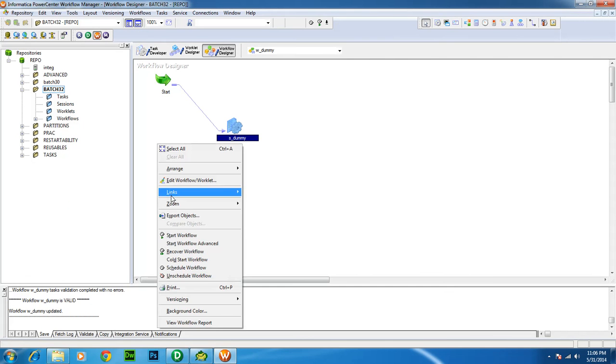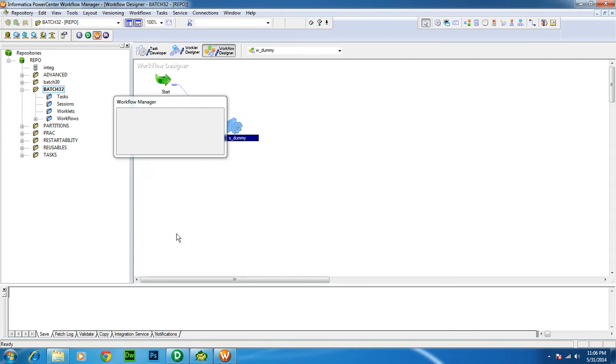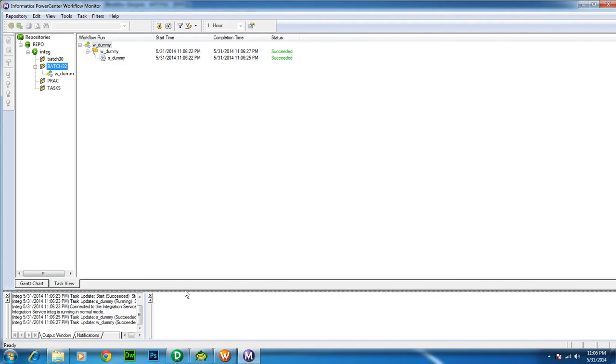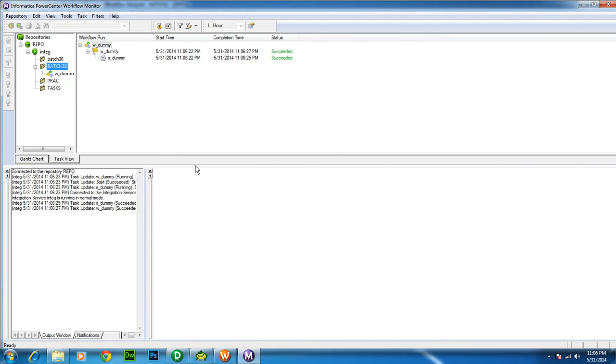See, right click on the empty space and say start workflow, which means it's going to start the workflow. See, monitor has automatically opened and monitor is showing me the execution of this particular task. So using monitor you can see the execution of any particular task, right? The workflow and the session both have succeeded.